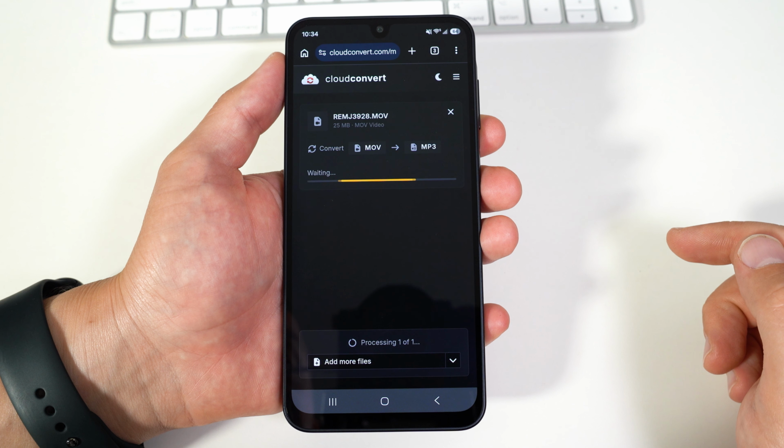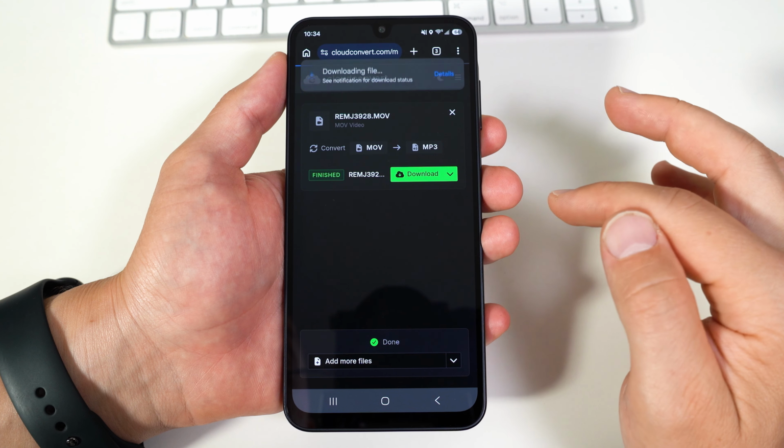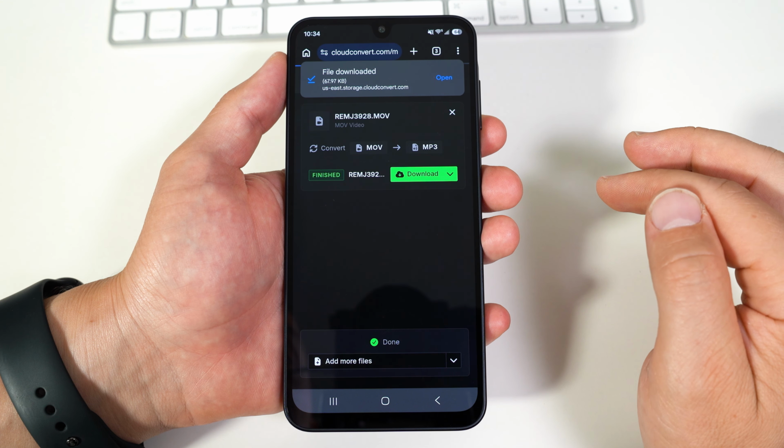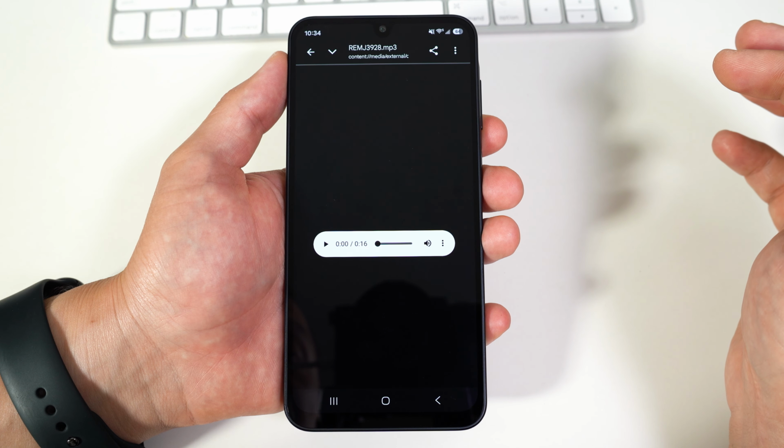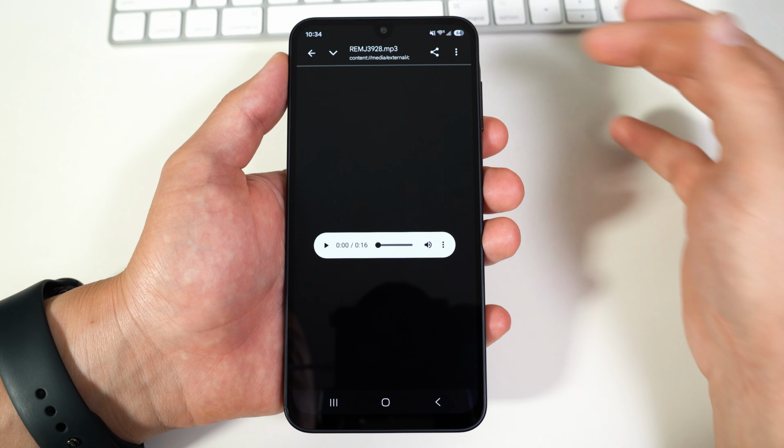This will take a while depending on the size of your video and your internet speed, and once it's done, I can hit the green Download button to download the audio file on my phone. And here's my audio file in an MP3 format, just like I wanted it.